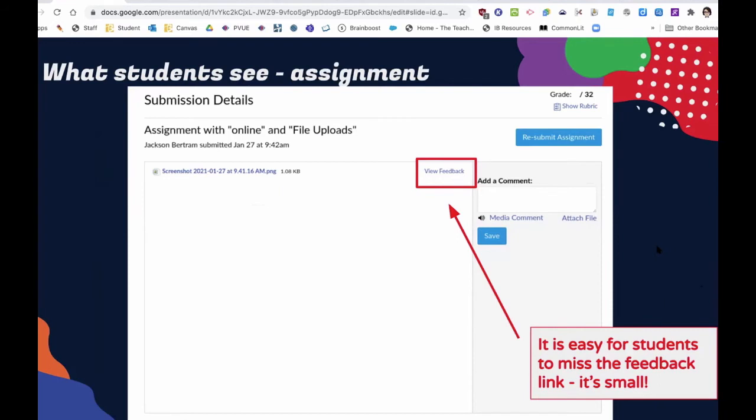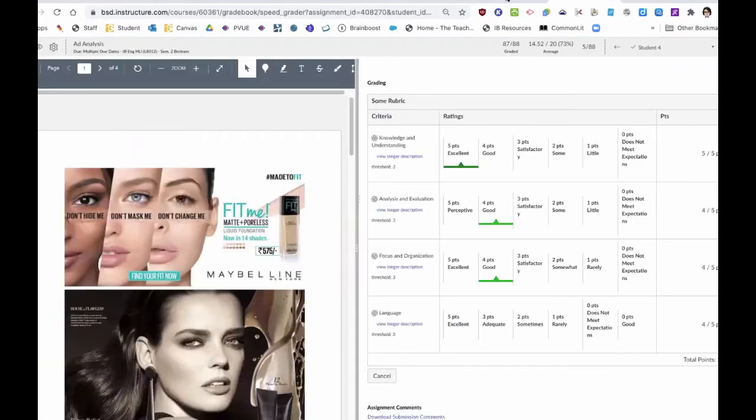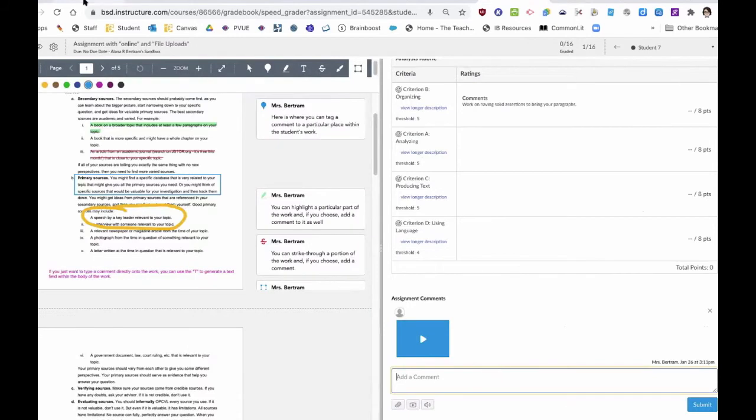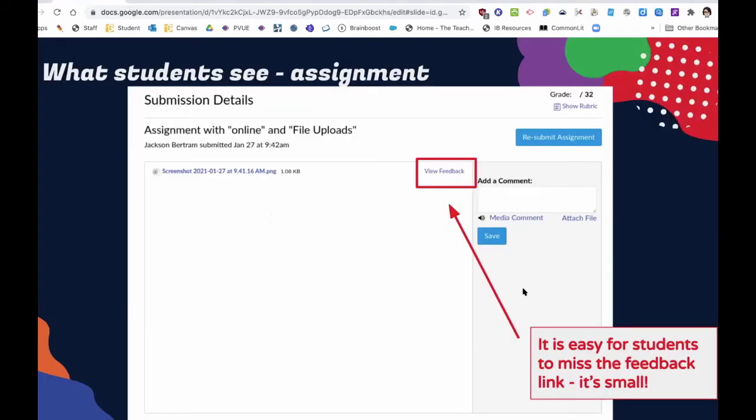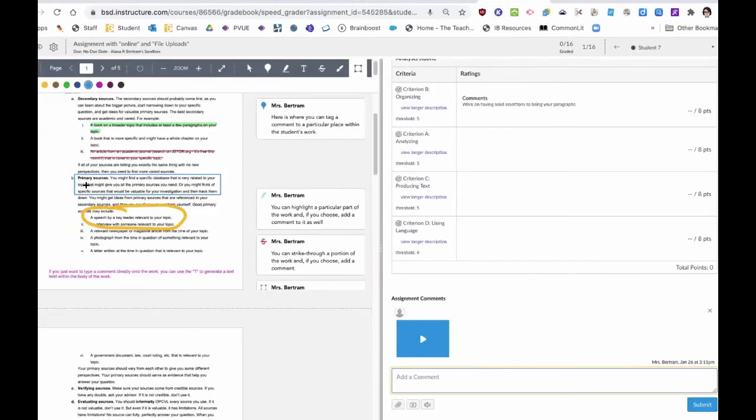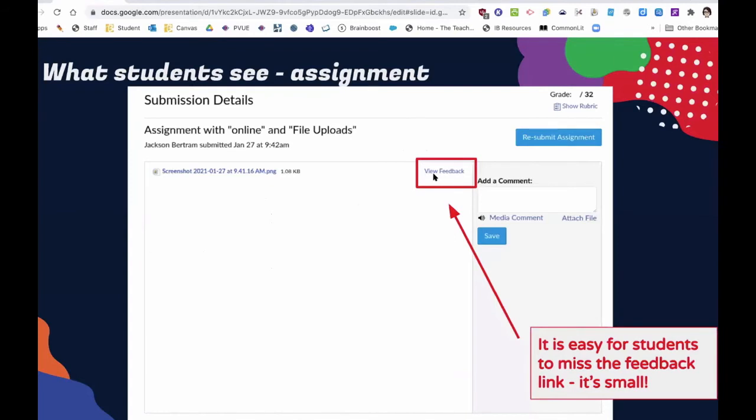When you do an audio comment, or you type a comment on the right-hand side, or type comments in this field, then students see it here on the side, and they can comment back. But if you have scribbled on their work, like I did here, they will not see it there. They have to push this magic little view feedback button, which is really easy for them to miss.